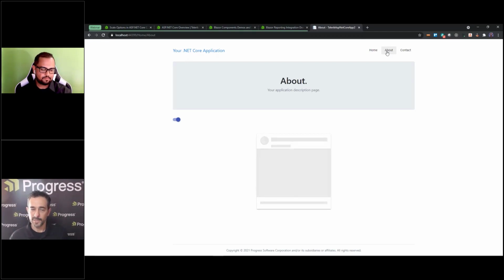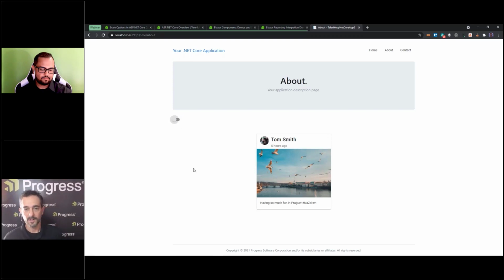So in this loading animation, you can see there's some sort of card that's being loaded in, and I'm going to use this toggle, this simple switch here, to turn on and off that loading animation. So you can see how this might be used in your application.